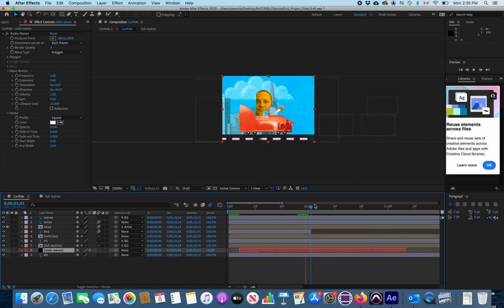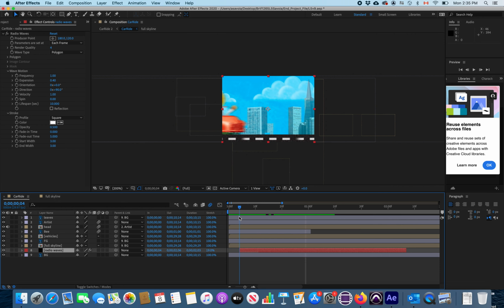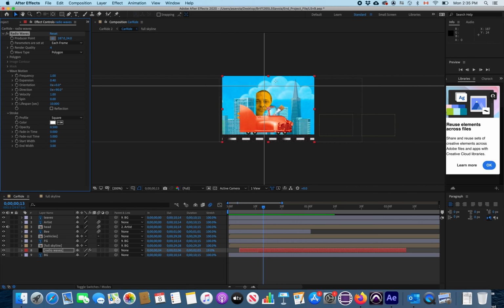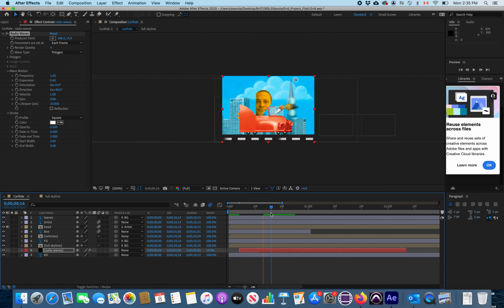And then the last thing I want to do is place that effect where I want it to start generating when it kicks in. So I'm going to take it and place it there. You can see up here it says Producer Point. So I'm going to click on that, and I'm going to drop my producer point right there. So now you can see the waves generating.